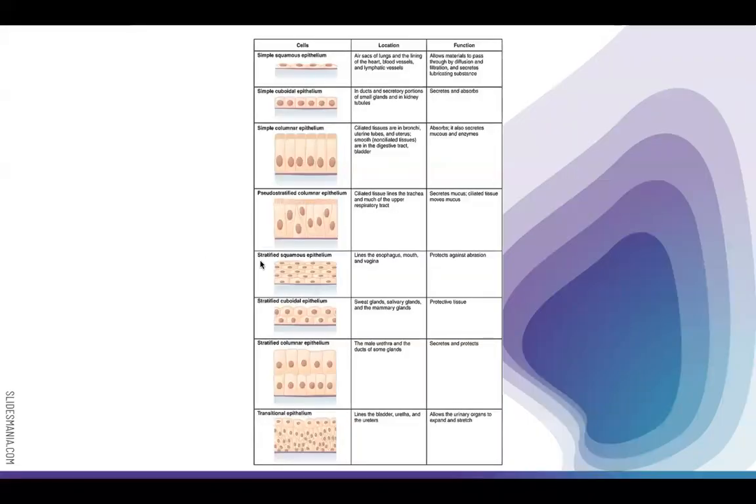So, like I said, if you look here at the stratified sections, squamous, cuboidal, and columnar, one thing they all have in common in the function row is that they all protect. And this is because there are rows upon rows that can be easily pushed to the top, because that's how epithelial tissue regenerates. The new comes in from the bottom and pushes to the top. So if there are more layers, then this protects against abrasion.